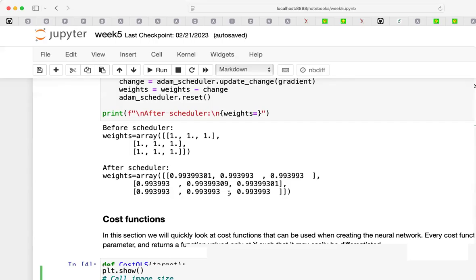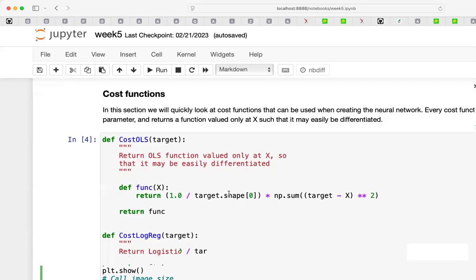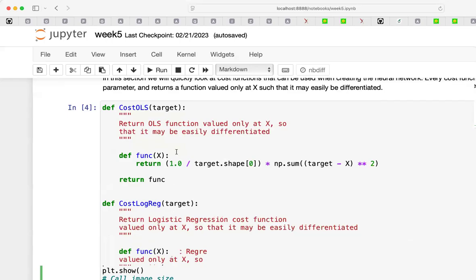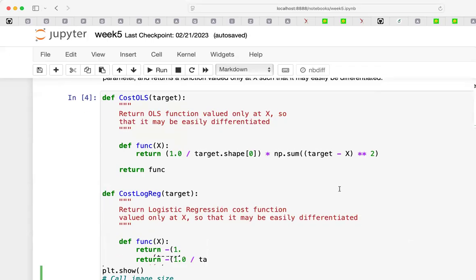Then the next thing you need to define are the cost functions or the loss functions. So this is another class of methods, which is important. And you can have a logistic regression. You can have an ordinary least square, mean square error. So this is what the function here is, just a mean squared error.